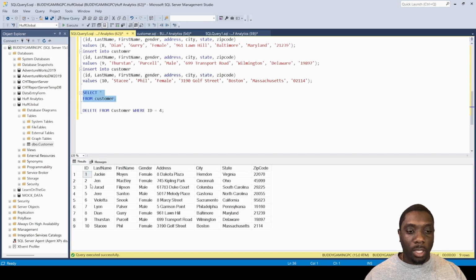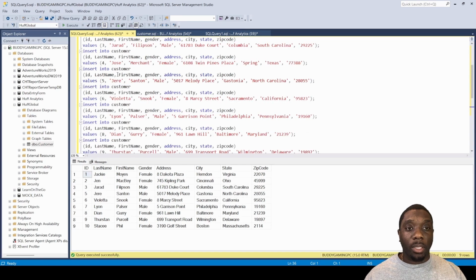So we have everything except for that number 4. So you see that Jose is gone. So what we're going to do to add that back, since we already made the modifications and changes to it, we're going to come here and we're just going to run this. We have Jose spelled right now.